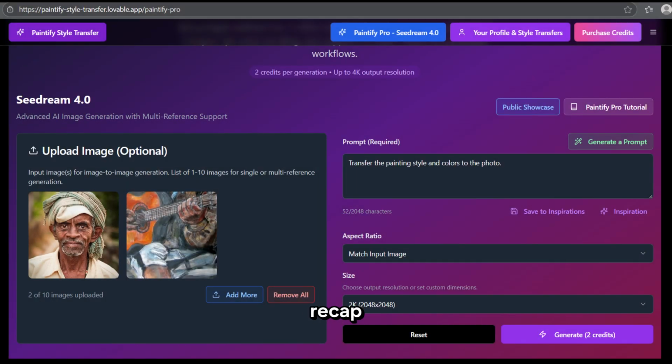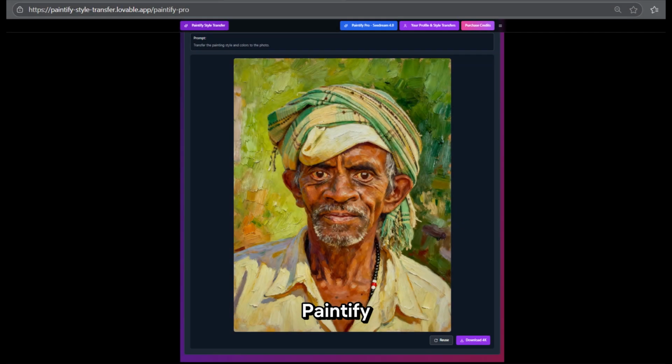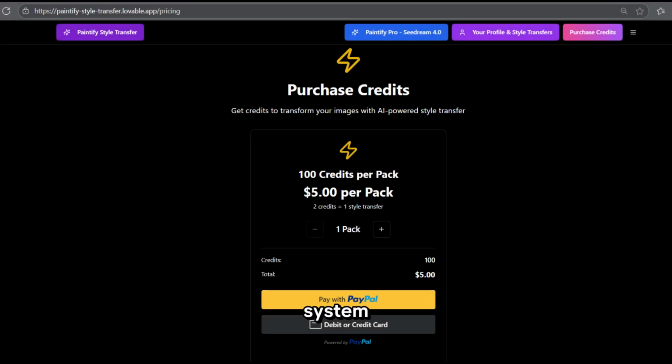So, let's quickly recap. Paintify Style Transfer is perfect for applying artistic styles and requires both a content and style image. Paintify Pro is an all-in-one generator and editor that doesn't need a content description for image-to-image edits, just tell it what to change. Paintify Pro offers up to 4K output, advanced features like text editing, and is more versatile for professional work. Both tools use the same credit system, just $5 for 100 credits, and each generation costs 2 credits. Remember, they never expire.